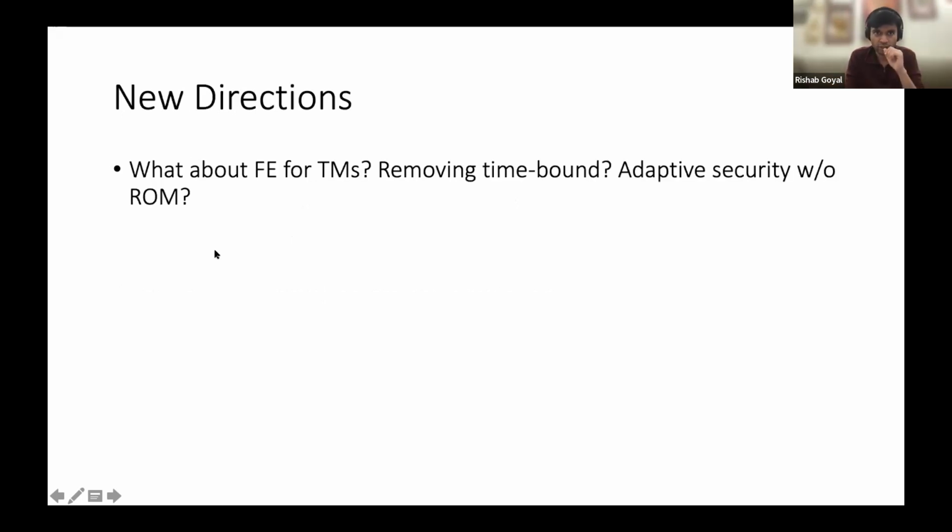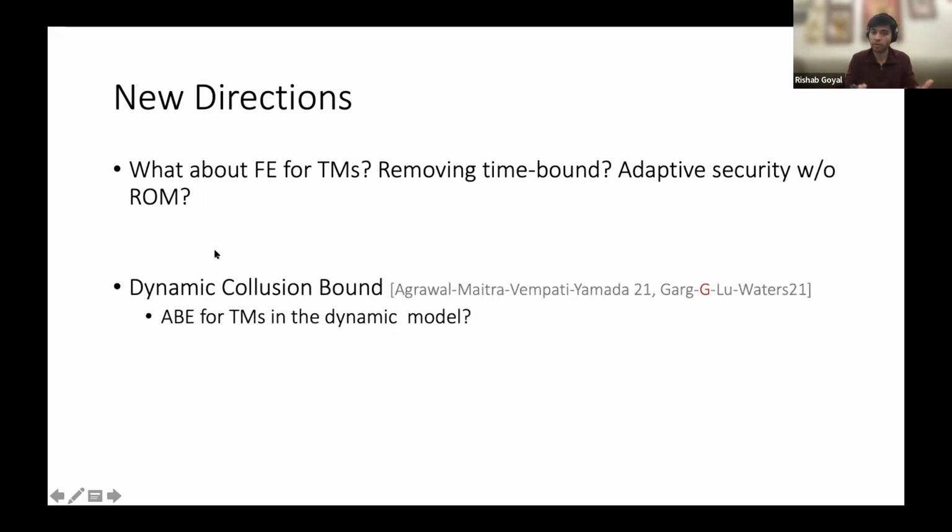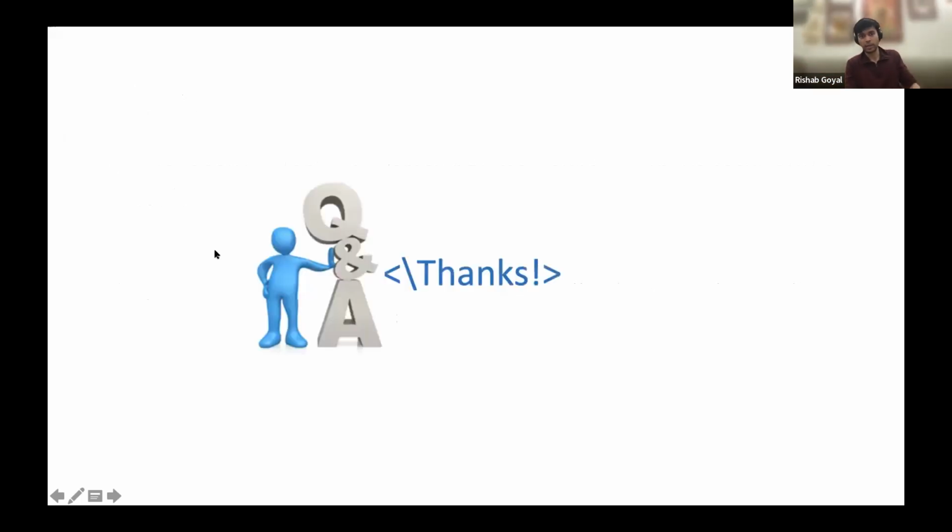And just trying to conclude with some interesting directions for future work, a very natural question could be, can you actually do the same for functional encryption? Can we get functional encryption for Turing machines in the bounded collision model? Or can you also remove this time bound that we had in the encryption algorithm? And can you prove adaptive security without relying on random oracle models? And recently there have been some other bounded collision models, which are called the dynamic bounded collision model. Can we actually extend our results for ABE for Turing machines to those dynamic models as well? With that, I would like to conclude, and thanks for listening, and I'd be happy to answer any questions.